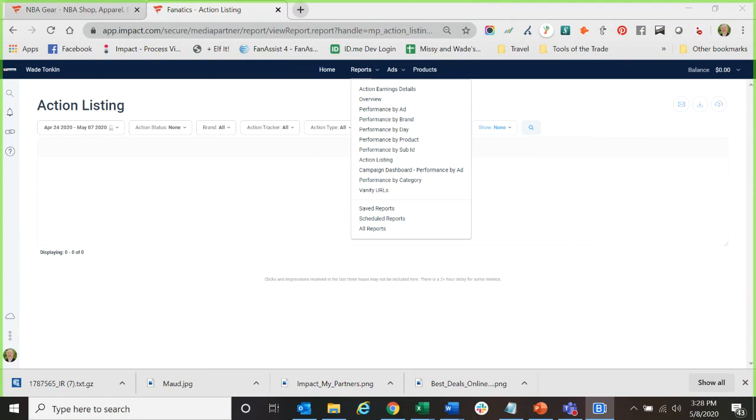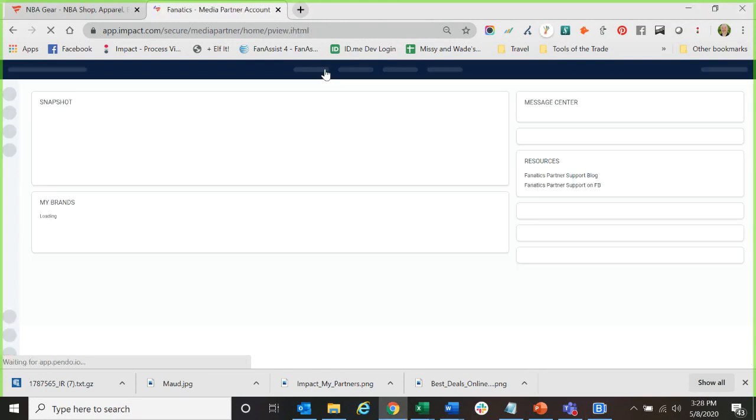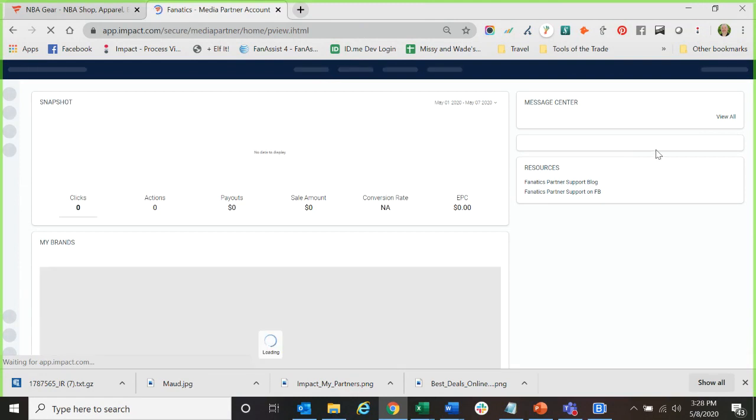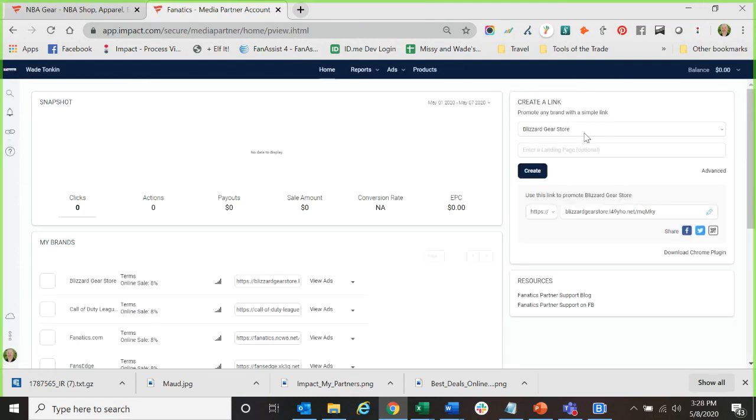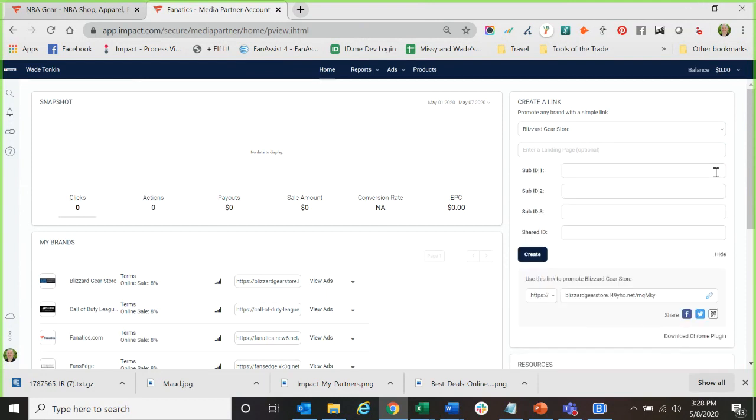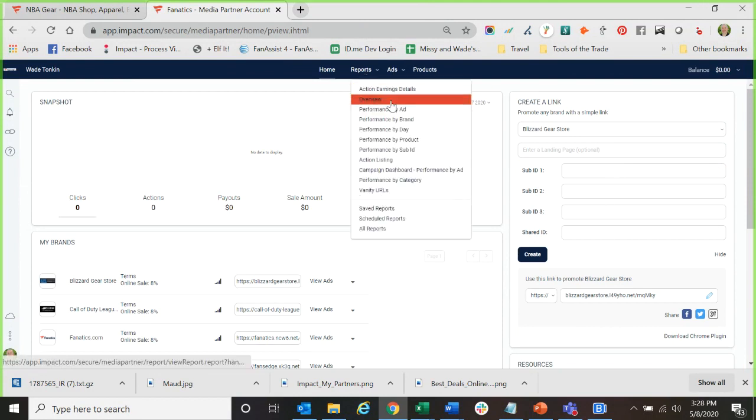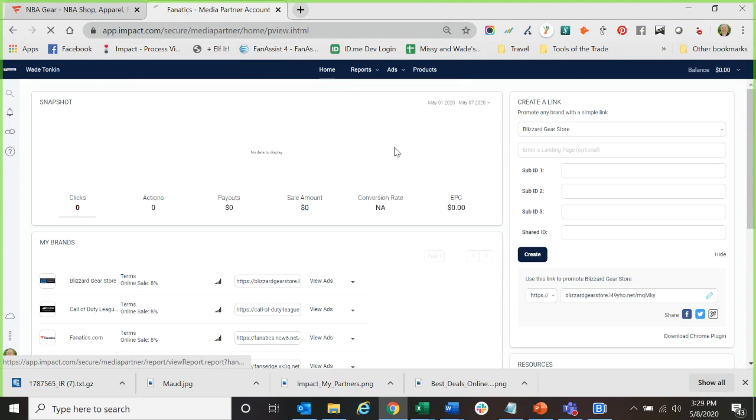Yes and no. So if you build a vanity link and you use those sub IDs, like we showed you, or the shared IDs, you can get tracking by those sub IDs or by the shared ID that you use. So make sure that when you're building out those vanity links, you are clicking that advanced link feature, adding a sub ID or a shared ID, and then you can access that report in the performance by sub ID.